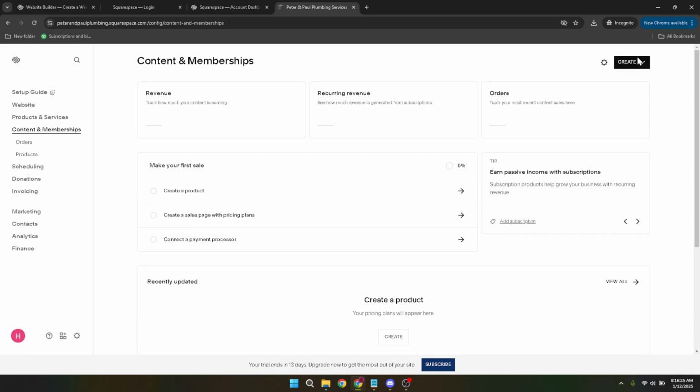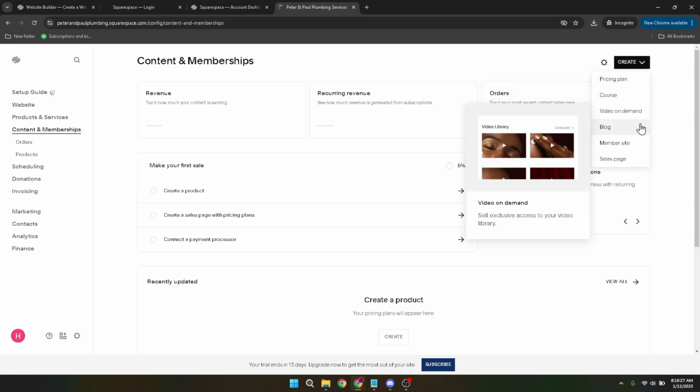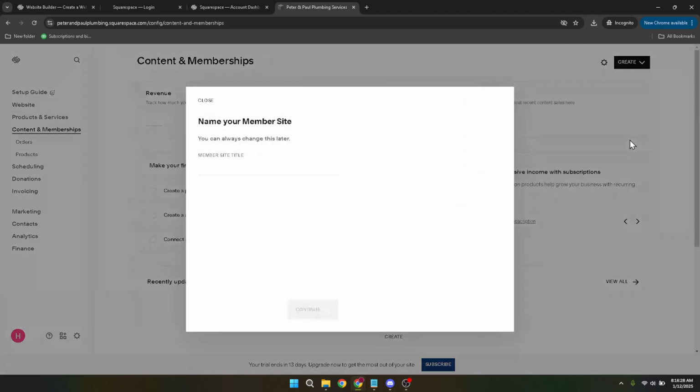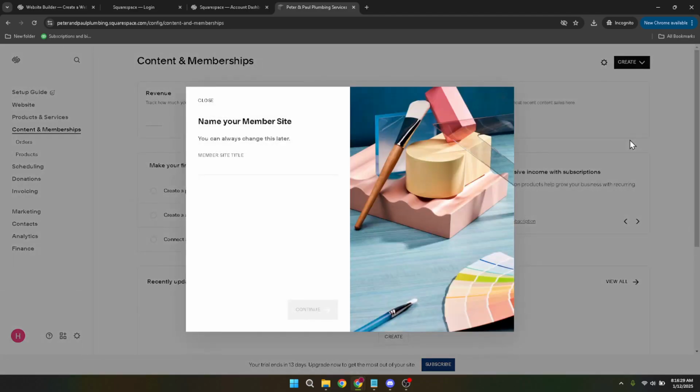Once you've selected Member Site, you'll be prompted to enter a title for your member site. This is a crucial step, as the title is what your subscribers will see and associate with your offerings. Make sure it reflects the value and exclusivity that you're looking to provide. After entering your member site title, move on by clicking Continue. This will prompt Squarespace to guide you through a few more setup steps.